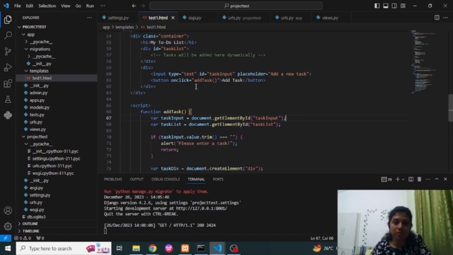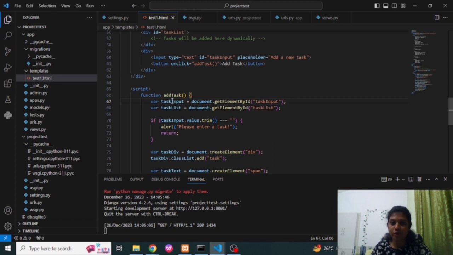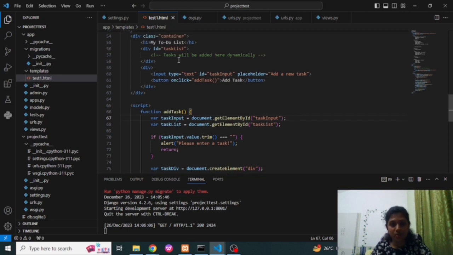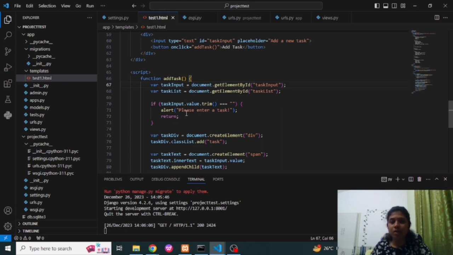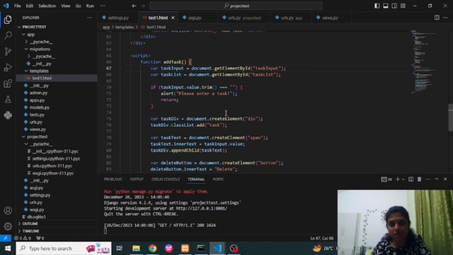So next I am going to explain the function add task. Here I have used two variables, task input and task list. Basically, it retrieves the HTML elements with ID task input and task list. So basically task input takes the value from the user, and it is added into the container task list. In this block it checks whether the input value is empty or not. If it's empty, an alert will be displayed saying please enter a task.